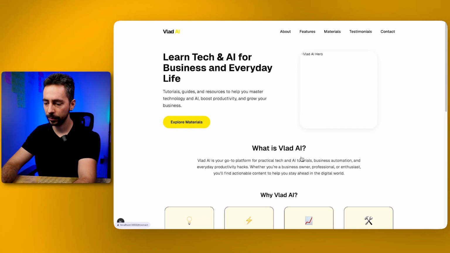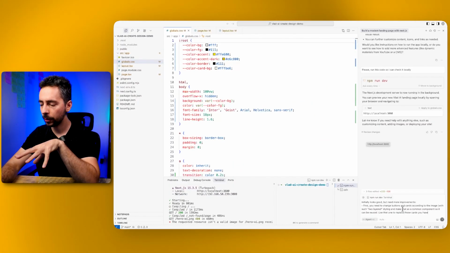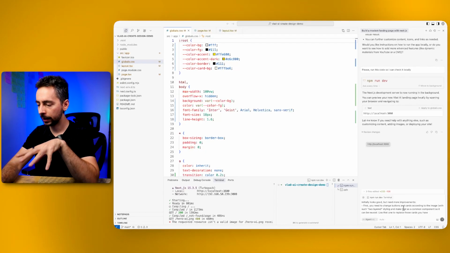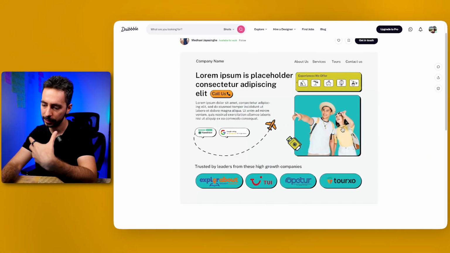And here I don't see a contact form, so probably we will need one. So let's write it. First, we are going to change our buttons and cards. I don't actually like how it looks right now. I would prefer something like on this image.